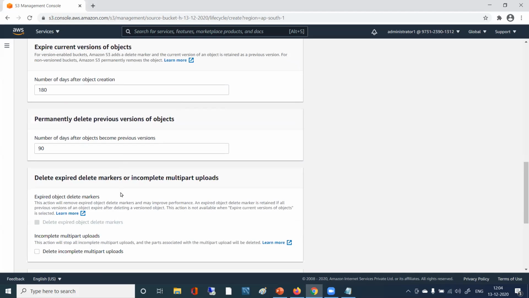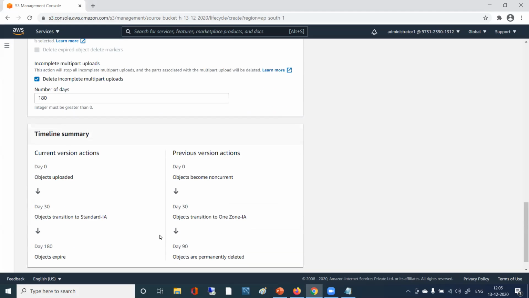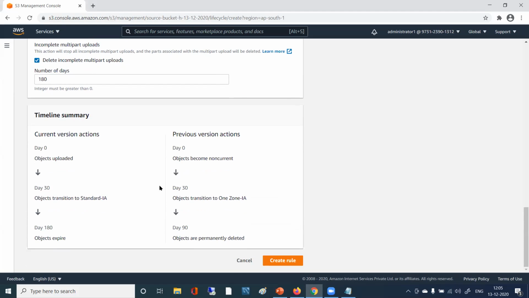Understanding? So this action will remove expired object delete markers and may improve performance. An expired object delete marker is retained in all previous versions of the object, right? Versions of an object expire after deleting a versioned object. This section is not available for expire current version. When you are selecting that, it is not there. Incomplete multipart, you can select it. So for incomplete multipart, you delete after, say, 180 days. So you have all these things, right? Whatever number you have put, that will give you some idea here.